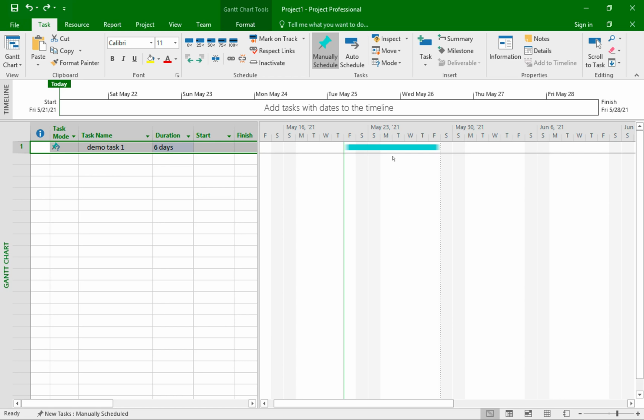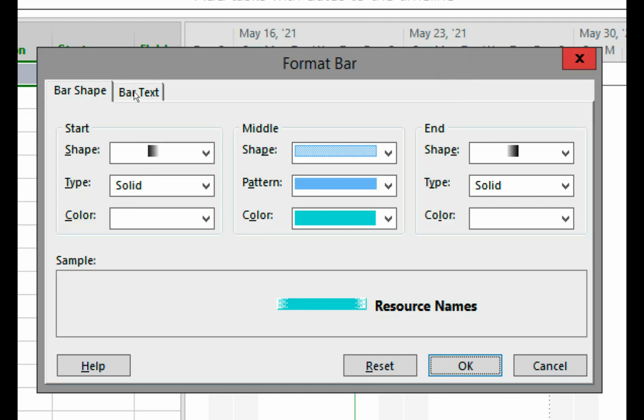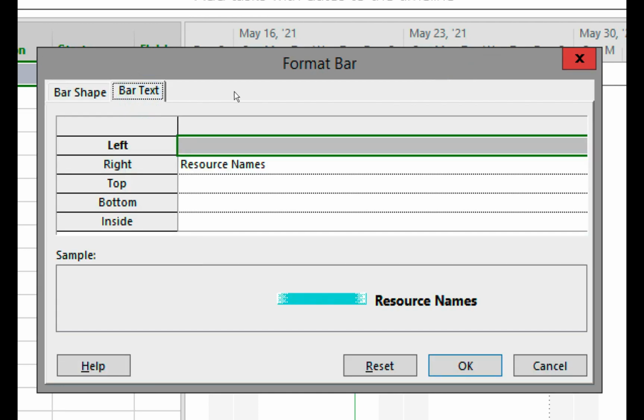Now let's double click on the bar once again, as I want to show you the second tab in this dialog box, which is the Bar Text. This tab allows us to customize the text that shows up around the bar in the Gantt chart. And right now, it's set up to display the name of the resource to the right of the bar. But as you can see, you can show information to the right, to the left, top, bottom, and even inside the bar as well.